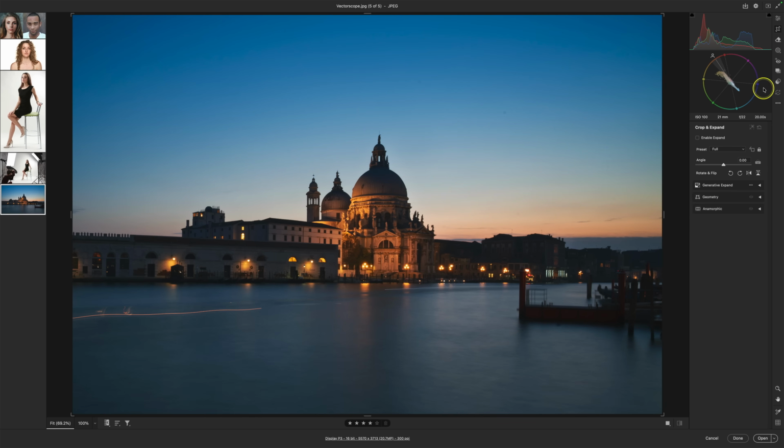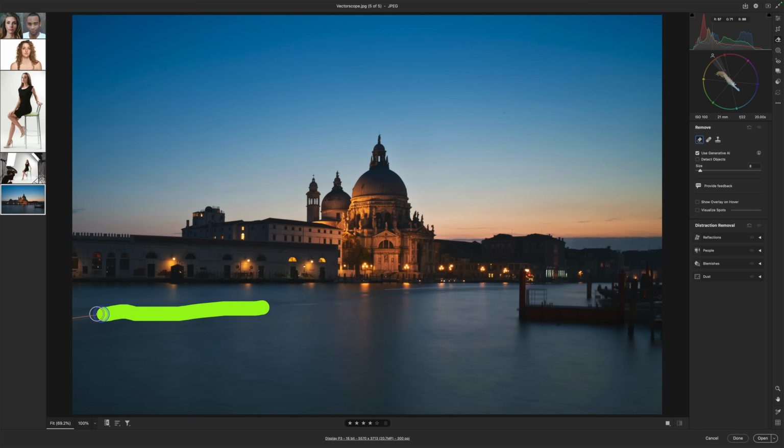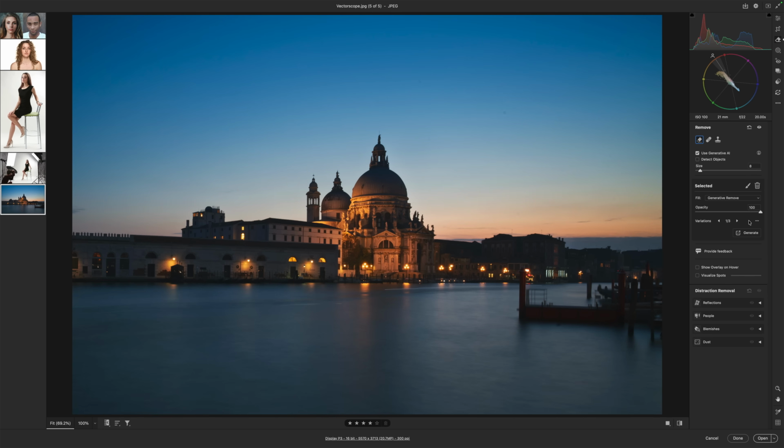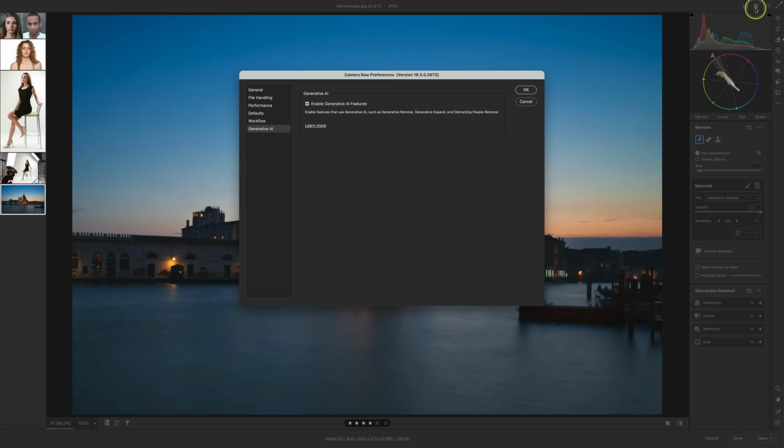There's gen expand. Let's go to remove. And I'm going to make a generative AI stroke. So let's make a small brush, something like this. And I'm just going to remove this light trail. All right, so that's gone. And again, I use generative remove, and you can see I've got my variations here. And so now I'm going to go ahead and deselect this and click OK.